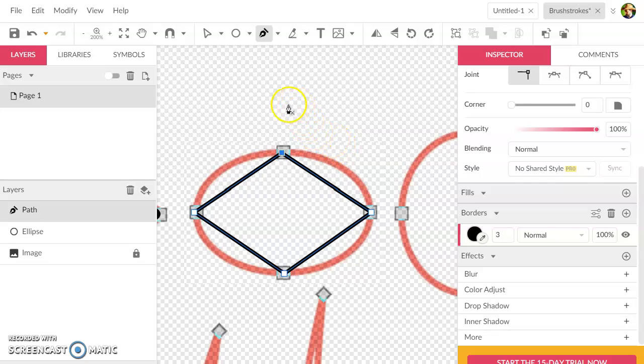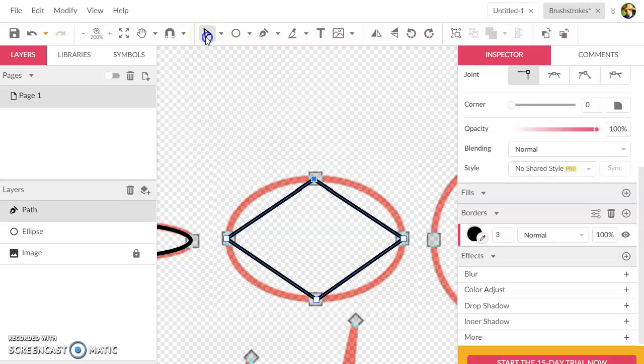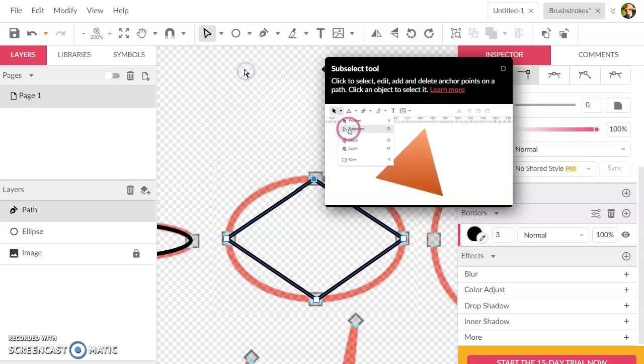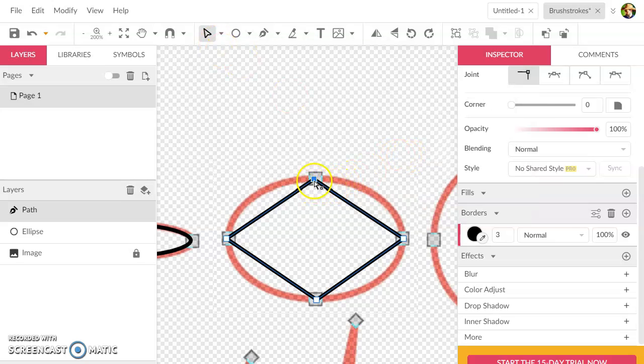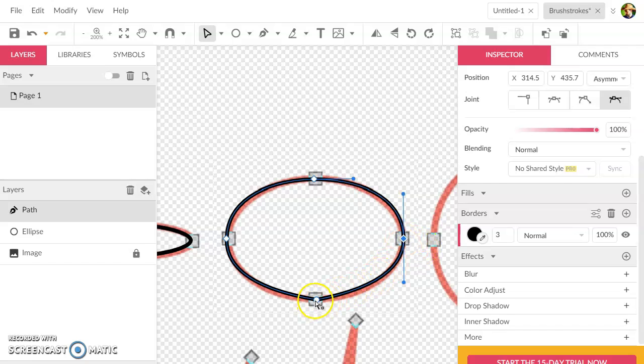Now, it's still not a circle. I need to convert it to a circle. You can see that you can use the white arrow. There's also a black pointer, but let's use the sub select or the white arrow and double click on the anchor point. When you double click, you'll get this control arm. So let's just double click on all of them. For some reason, it's not my double clicker. Interesting. There you go.